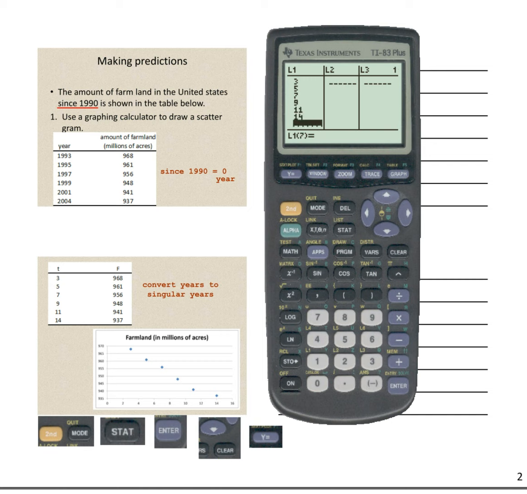Okay, now go to the right to be on list 2, L2. And I want to enter 968, enter, 961, 956, 948, and 941, also 937.